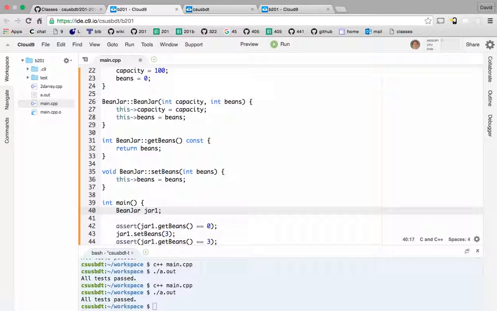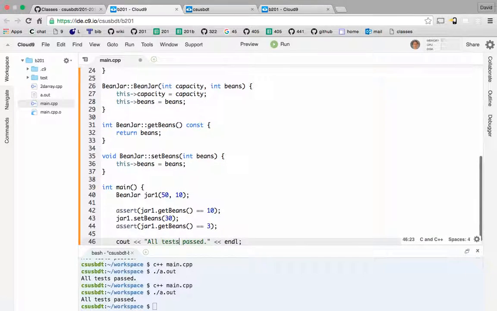So now, let's create a jar that has a capacity of 50 and 10 beans in it. So get beans now should return 10. If we set beans to 30, get beans should return 30.